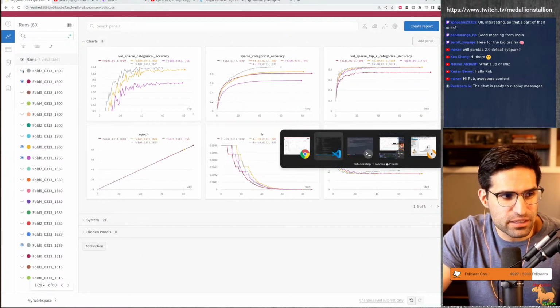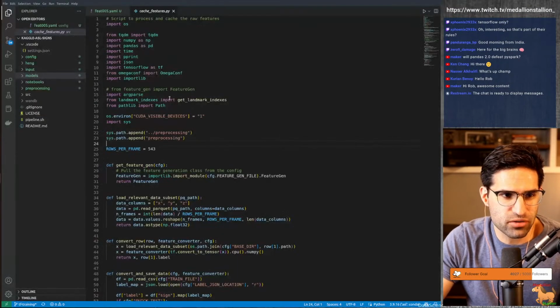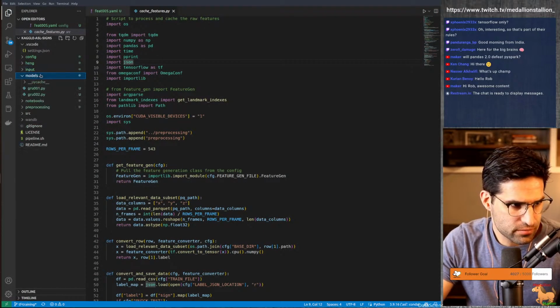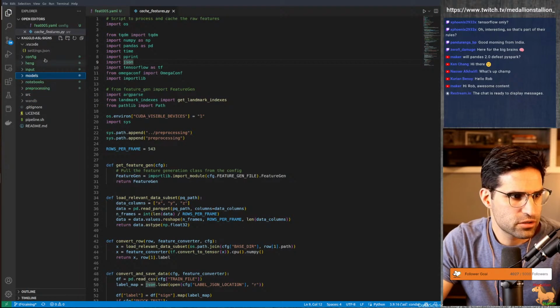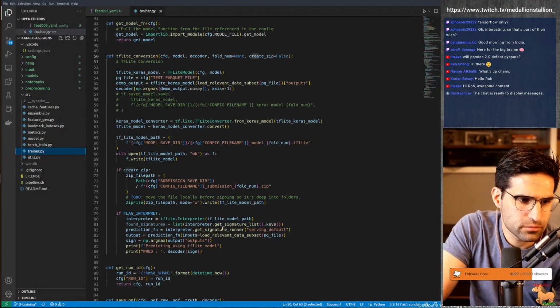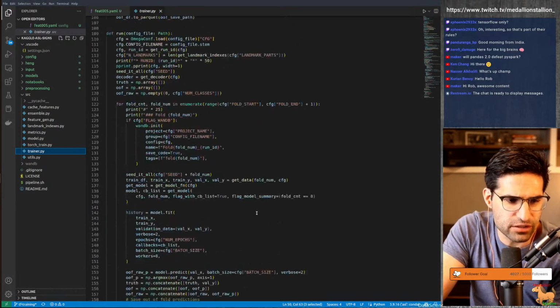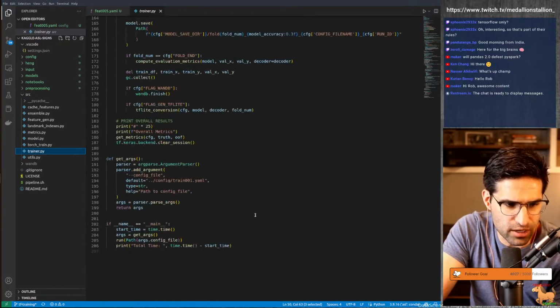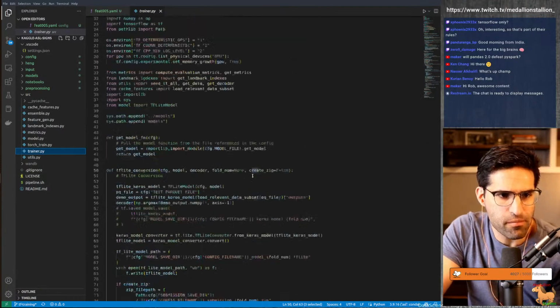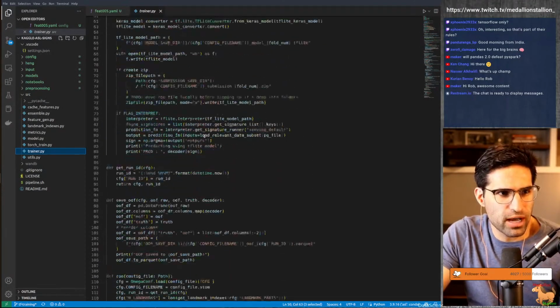Another thing I had set up is this train script. So this train script basically takes these cached features. Let me go into this source trainer. It takes these cached features and starts to run a training loop on it. Now the thing about the trainer is it also has a flag.